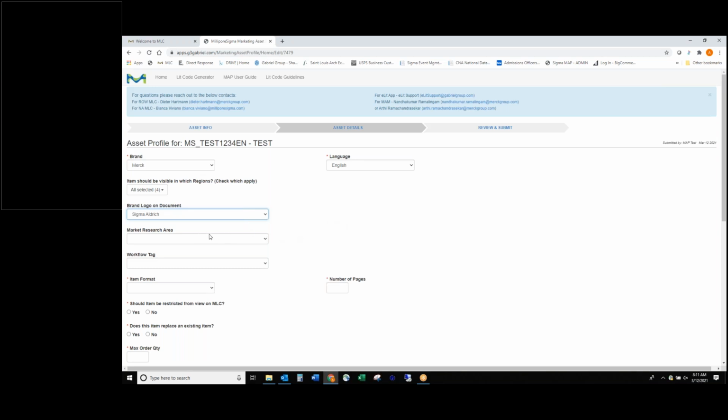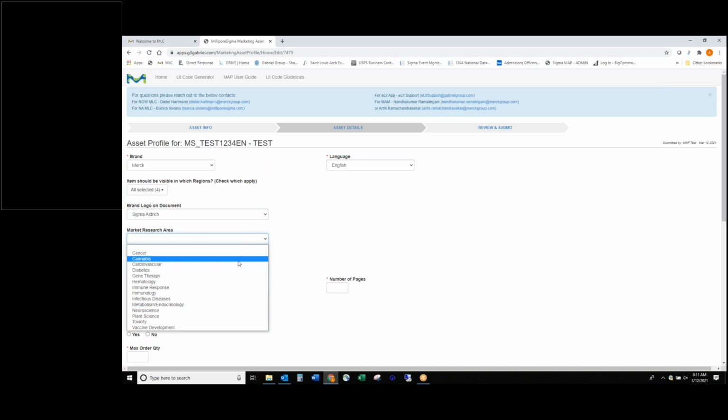So we worked with the Marcom team to develop this drop-down list of supported market research areas. And what we're going to ask you to do moving forward is to review this list, and if the piece of literature or the asset you're adding fits to one of these market research areas, we ask that you tag it to the map form.